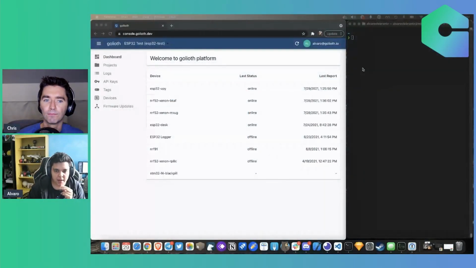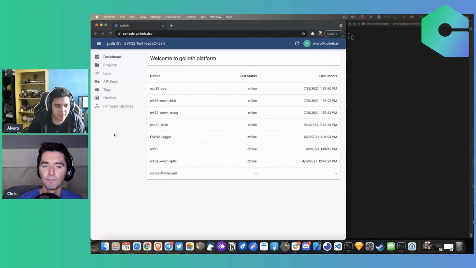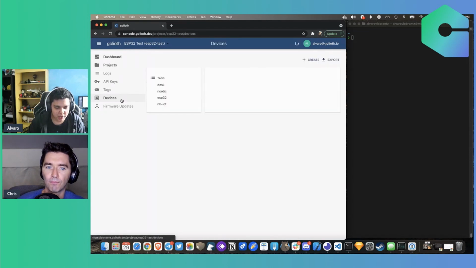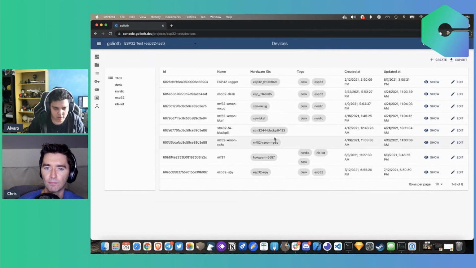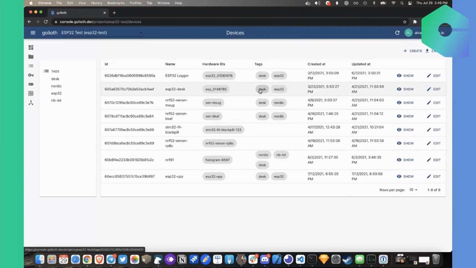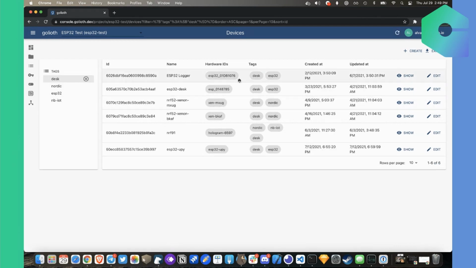Can you show us how to actually add a tag to a device? Yeah, sure. I'm going to share my screen here. So I have my Golioth console here with my four devices on my desk, and I can show my devices with tags. Let me increase my screen here. Here you can see the tags attached to some devices. I have my desk devices or my ESP32 tag, and I can filter by those tags to see devices on a given tag.